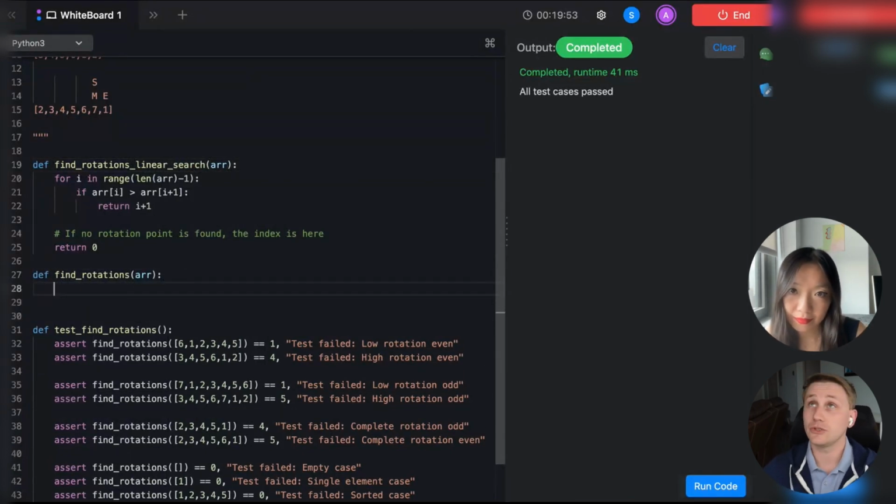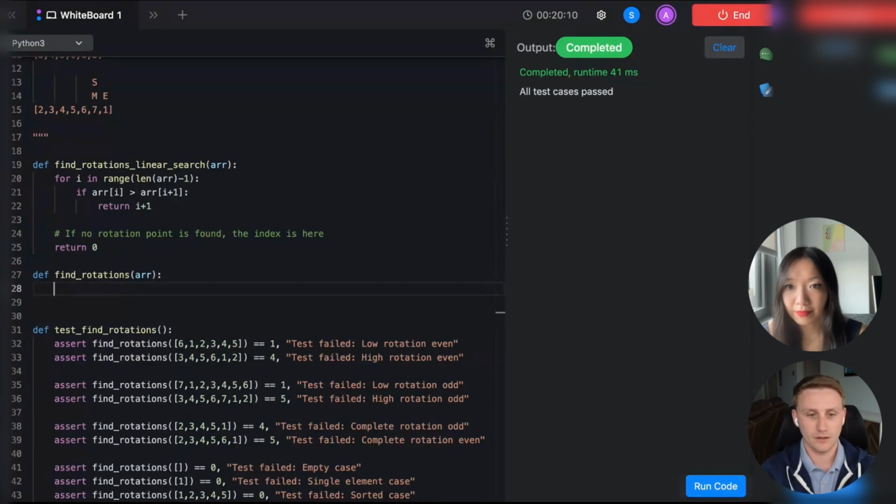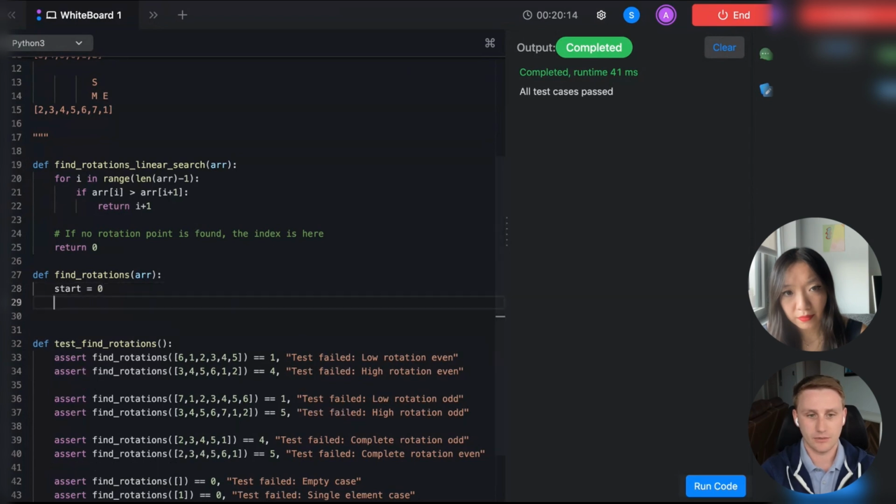All right, so you can do a binary search in a couple of different ways. You could do it iteratively, you could do it recursively. I think I'd like to do it iteratively right now, but I think a recursive solution would also work if we wanted to do that. So we have our start, we have our end. The last index should be, let's say, this.